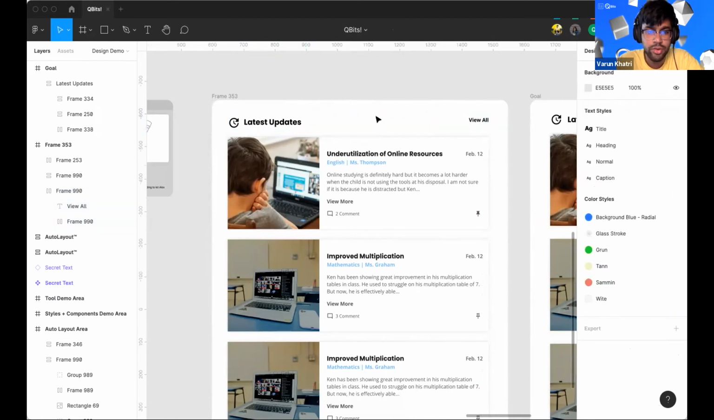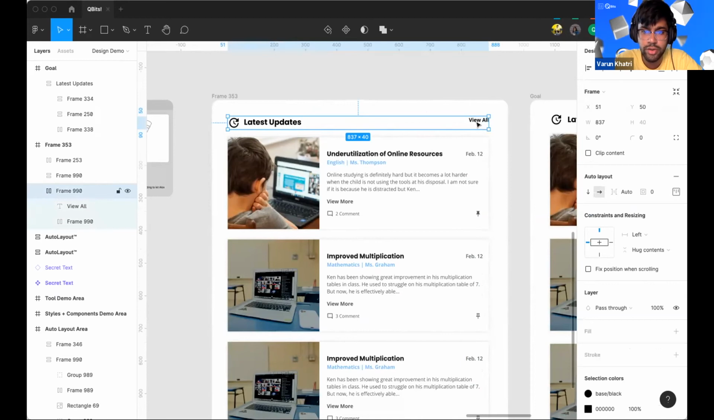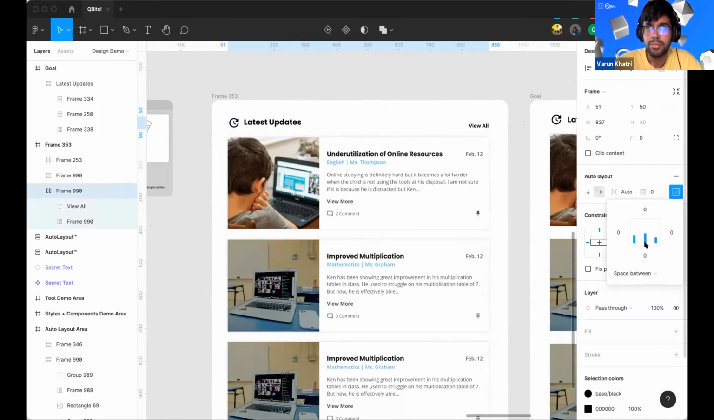Something you might have also noticed was that when I put this into auto layout, it pushed the view all button to the top corner. And the reason it's doing that is because it looks at this positioning that is defined here. What we want to position it as is actually in the center. So this is now centered based off of this item, but we can also center it, align it to the bottom. In this case, it just makes the most sense to center it, so that's what I'll do.